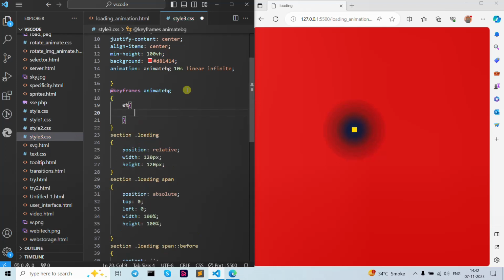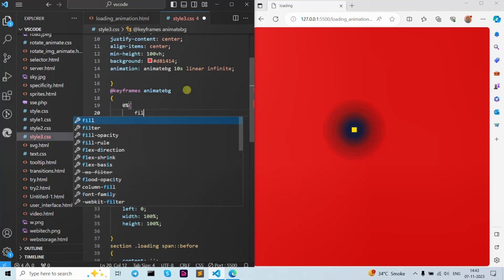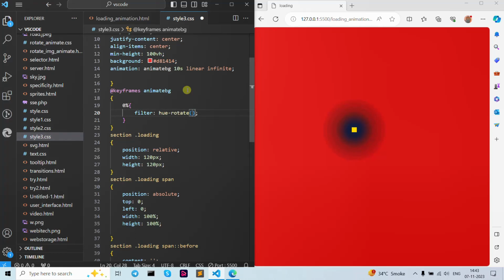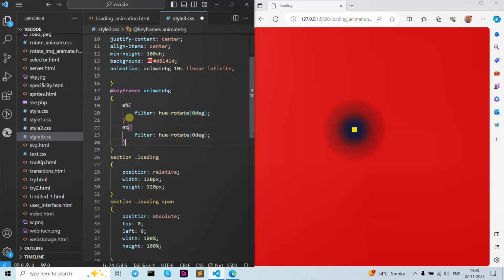At 0%, inside I'm going to write our filter as hue rotation. For 0%, I'm going to give it 0 degree. Let's write our 100% now. So as you can see, the light is moving. Now 360 degree, this one is moving right now.